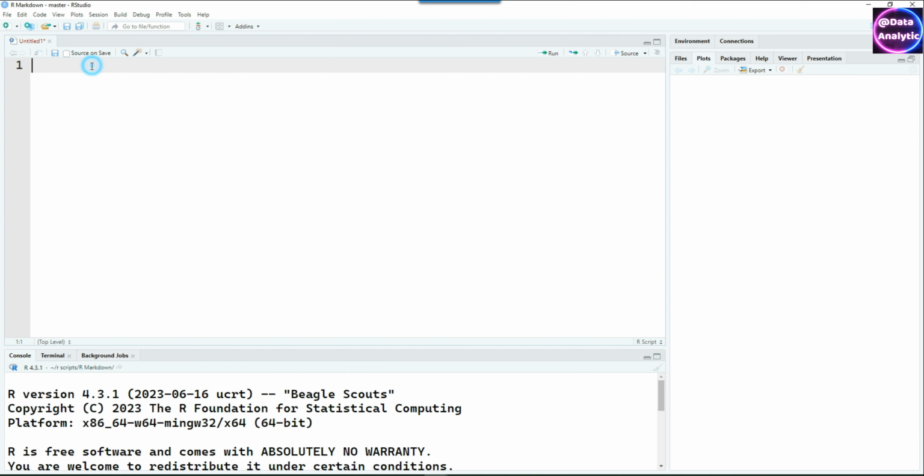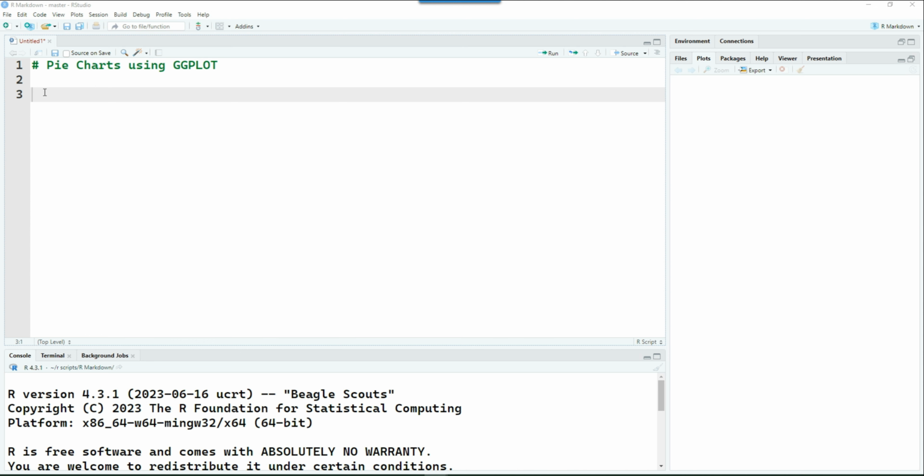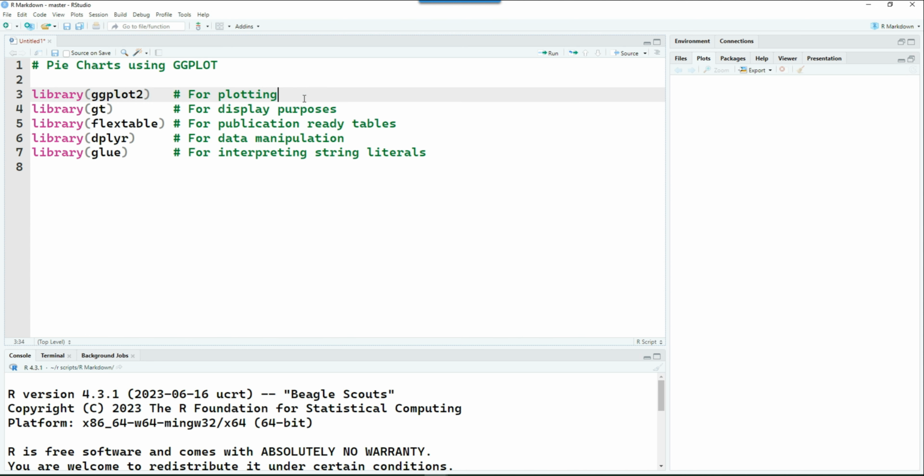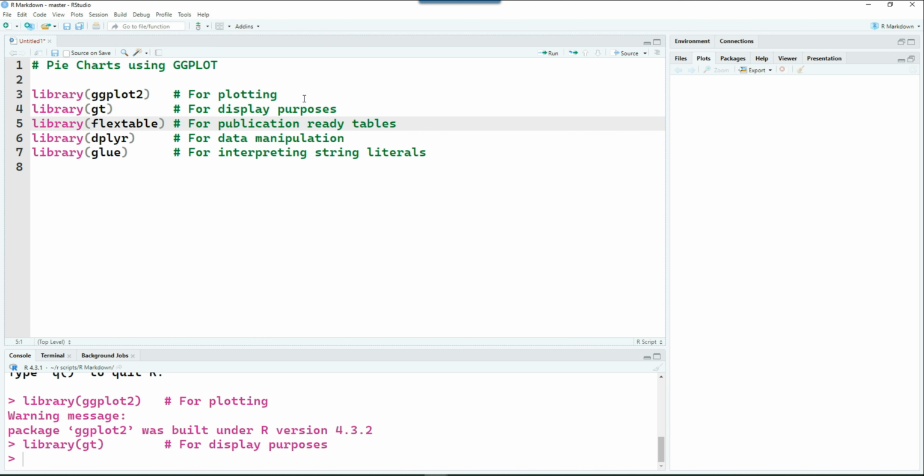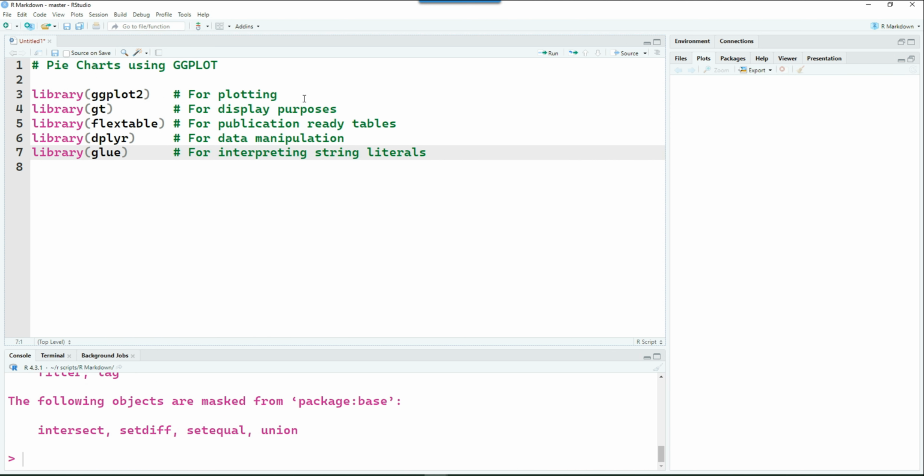Hello, in this video we will create a pie chart and then also look at the labeling techniques so that you can label them properly. We would use these libraries: ggplot, gt, flextable, dplyr and glue.